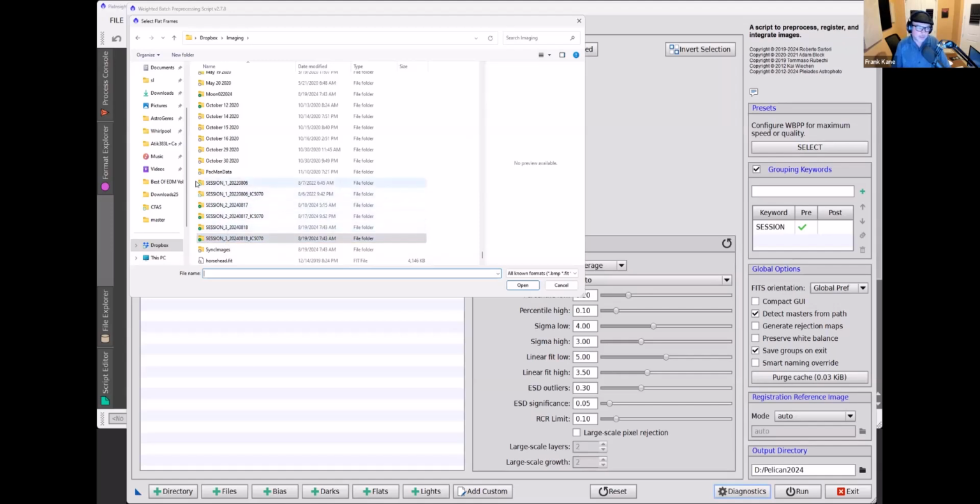So basically here, session 1, 2022, 0806, those are the flat frames, the calibration frames that I took that night. The actual data, the hydrogen, oxygen, and sulfur data that I took, is in that folder as well. And since they both start with session 1, those are going to get grouped together automatically by PixInsight. So it's going to know to match those flat frames to those light frames when it's doing the calibration. Similarly for the second and third nights as well.